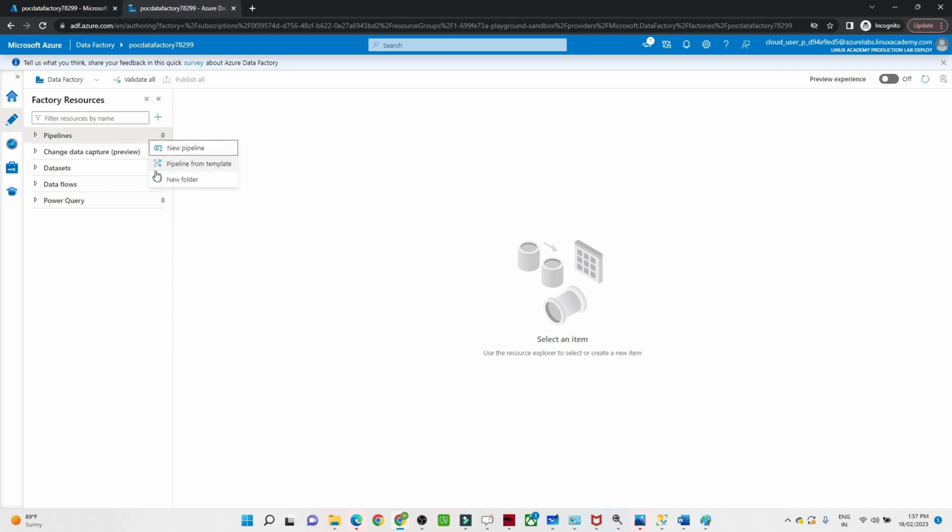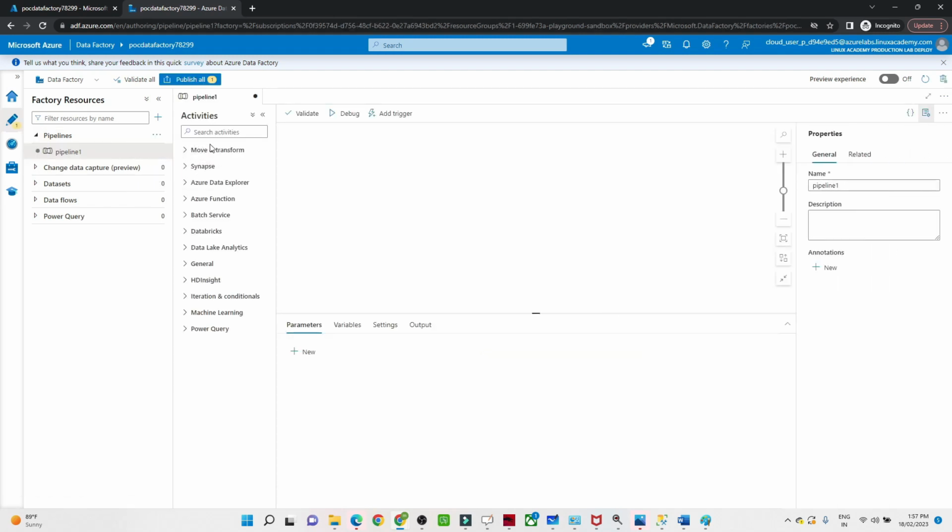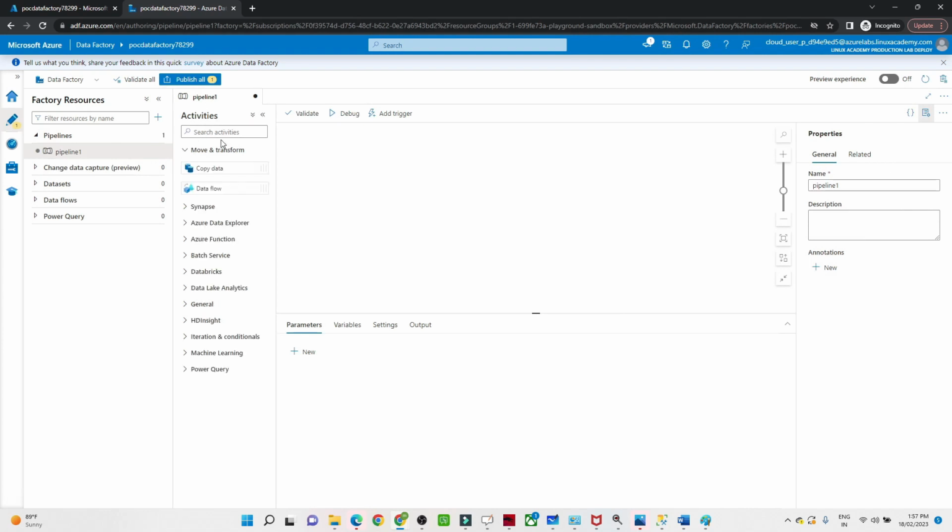You will be able to create a new pipeline. If I click here on new pipeline, you can see there are multiple activities which we can perform. If you want to move and transfer data, you can select the Move, Copy and Data Flow activity. If you want to run a Synapse notebook, you can do that also. So these are all the things we are going to learn.